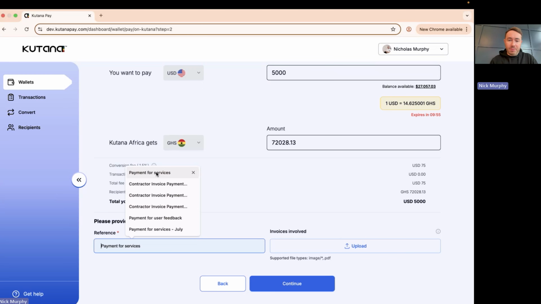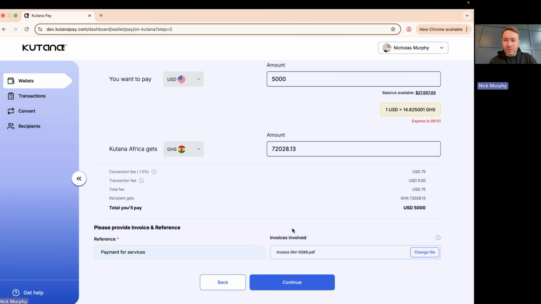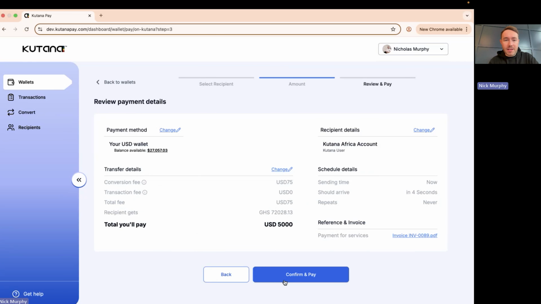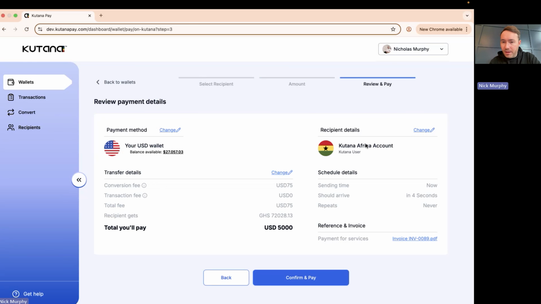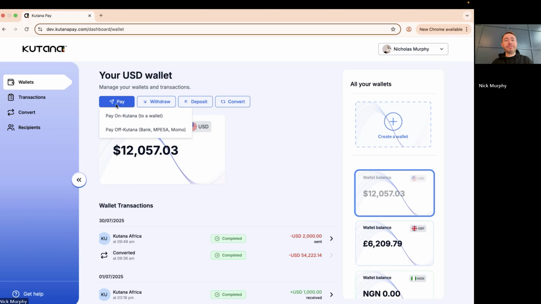I will put in payment for services and I will upload the CV, the invoice, that is related to that payment. Click continue, and if you look, yep, I'm happy with all that. You can see our fees clearly called out, what we're charging. We will confirm and pay, and again this should arrive in 4 seconds, so there we go, payment done.